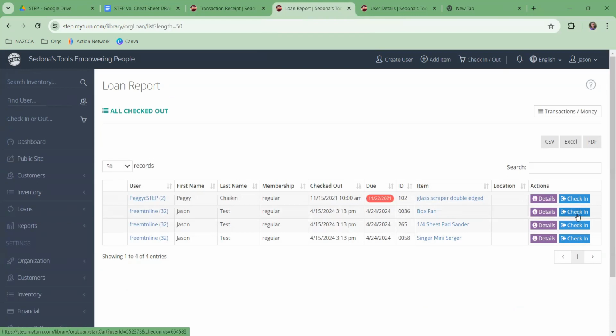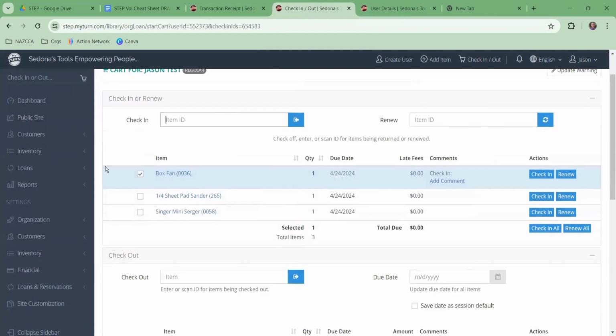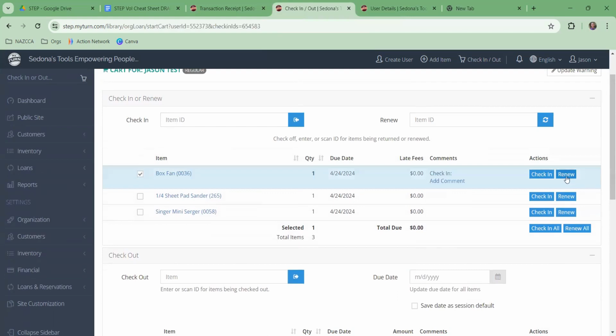items in the order. So the person is meeting you to give the tools back. You are going to hit check in. You can, at this point, if they want to renew, say they stop by to renew instead of to check them back in, you can click on the items they want to renew and hit renew.